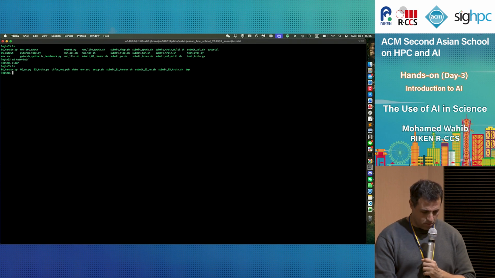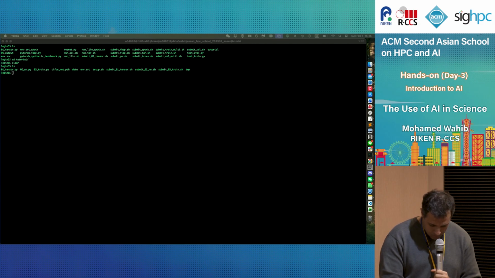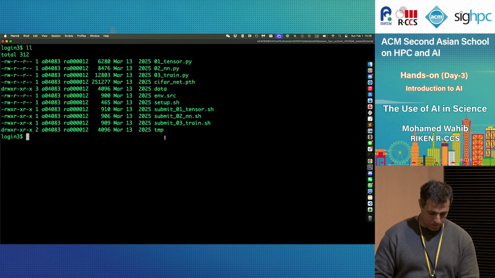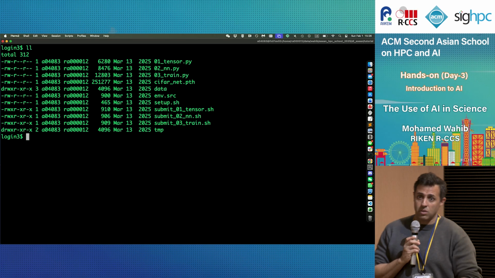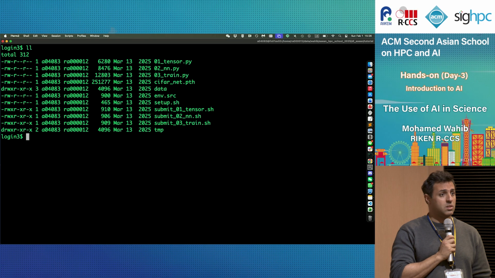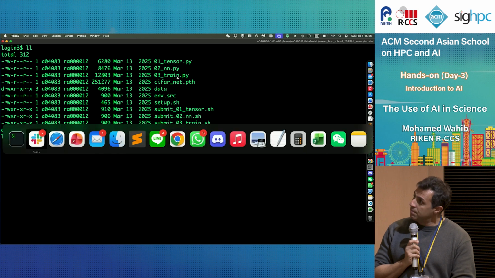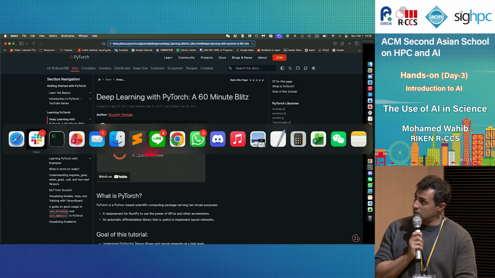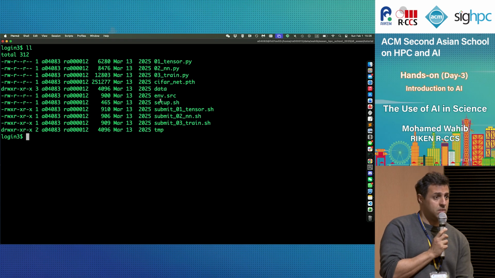I should probably increase the font, I guess it's small. Once you go to that directory, the path I give to you, ls, like list, shows you what's inside the directory. So you should be seeing all these, right? Those are the Python files from this tutorial, plus the data setup and everything set up for you, basically.